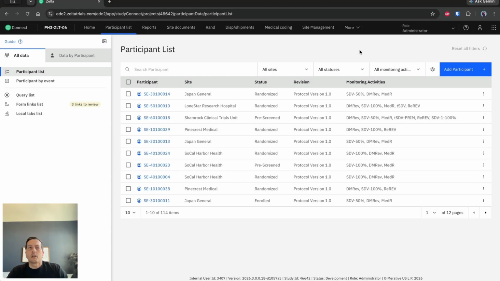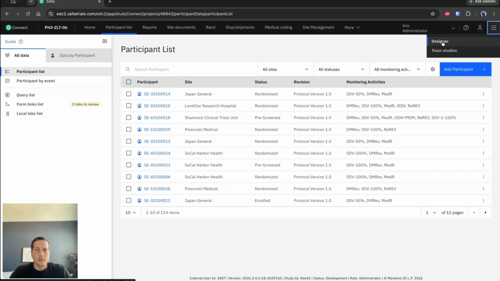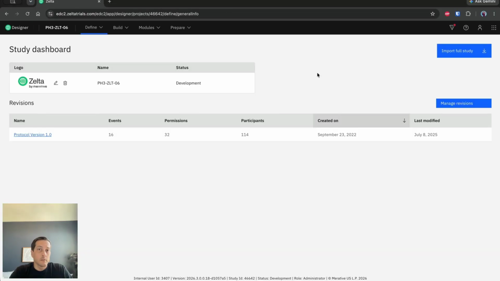In today's session, I'll be diving into the designer, where you build out and configure your study. Now, if you're already logged into Zelta and you're in the study, it's a really simple access to get to the designer, never having to leave, log out, go to another place.